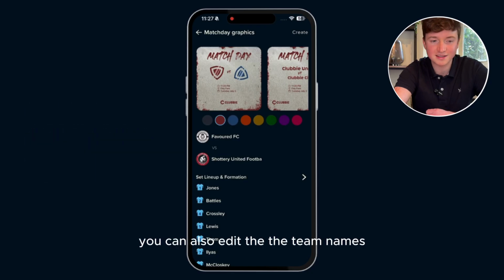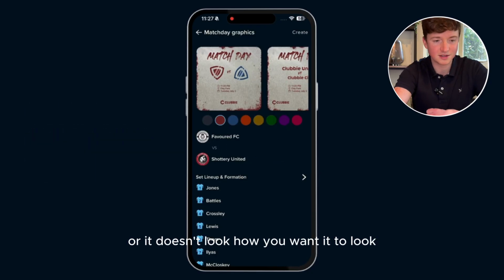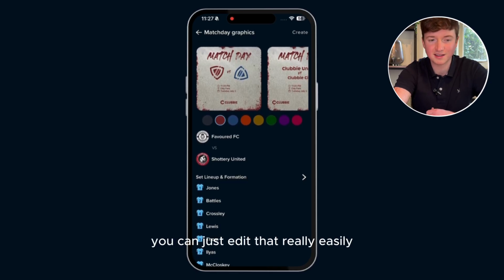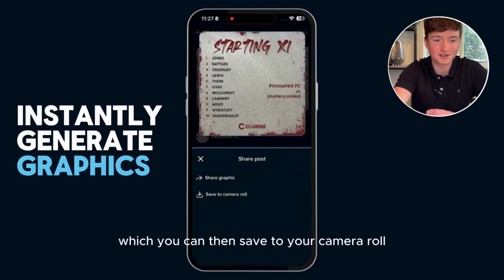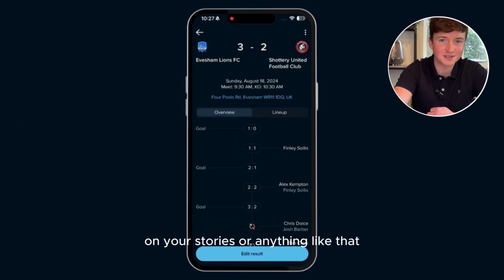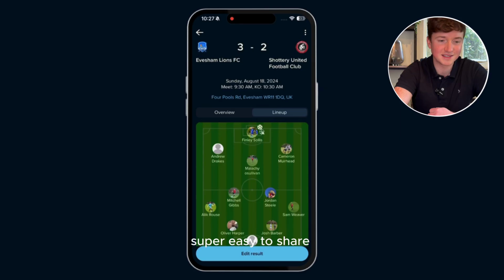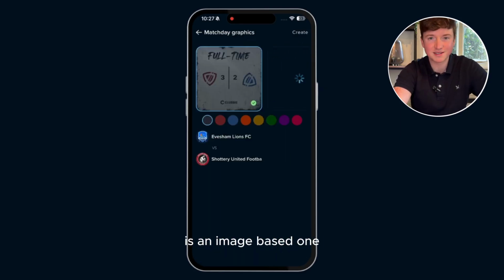You can also edit the team names. So if the team name is too long or it doesn't look how you want it to look, you can just edit that really easily. And once everything's there, you simply tap create, and there we go. The graphic is automatically created for you, which you can then save to your camera roll or share directly on social media, on your stories or anything like that. Super easy to share.